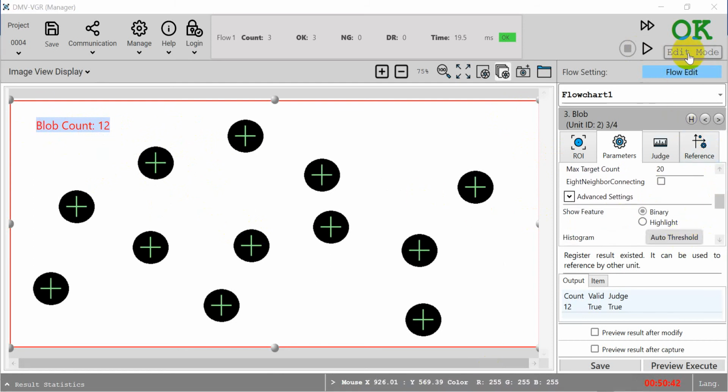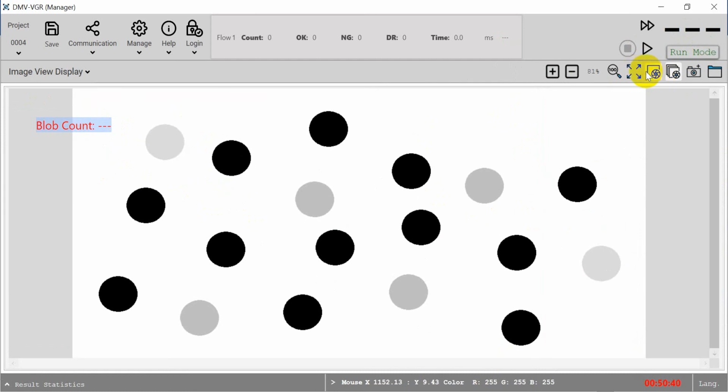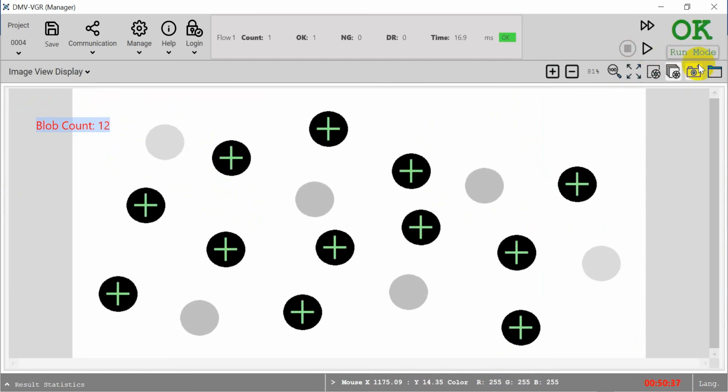And as I mentioned here, you can also switch to run mode and trigger. Okay, so that's all for this topic.